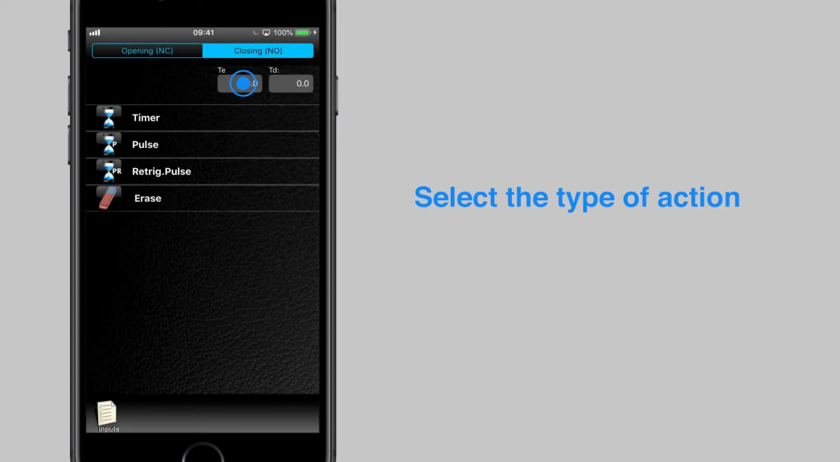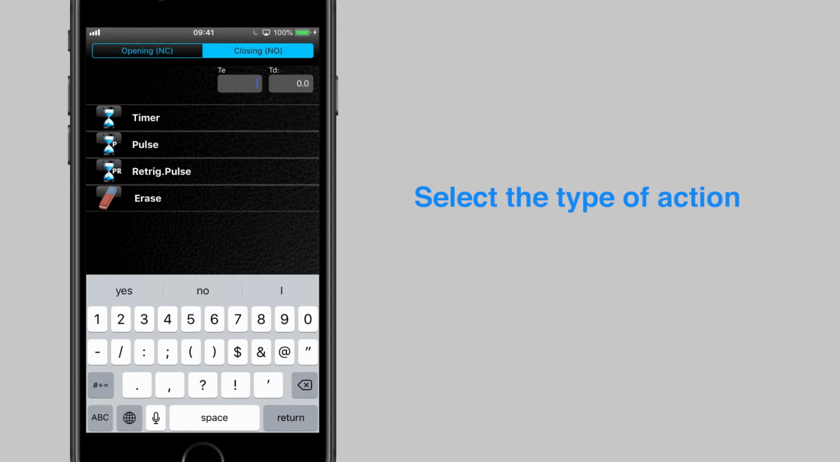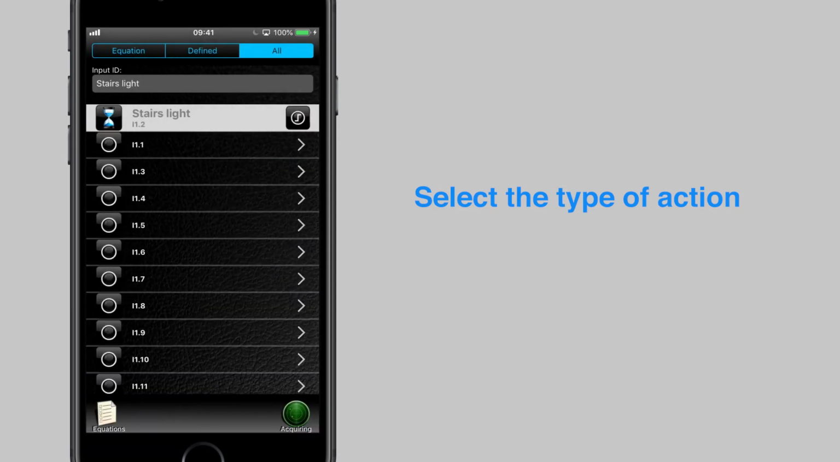Set the TE and TD times and select the action that you want to associate with, for example, timer. Once the function of the input point has been chosen, this will move up to the beginning of the list and will turn gray, in order to indicate that it has been used. The icon associated with the type of the selected action will be shown.